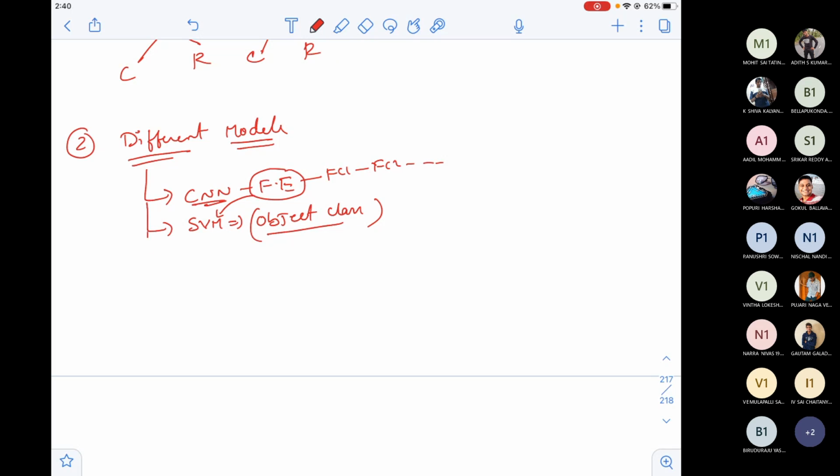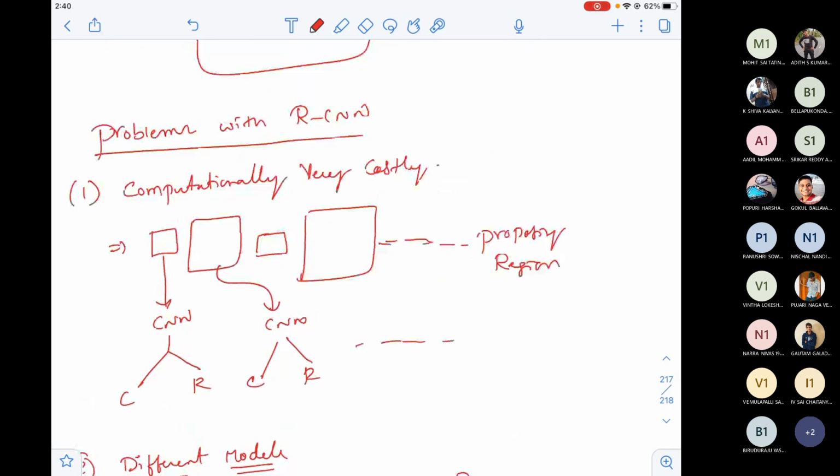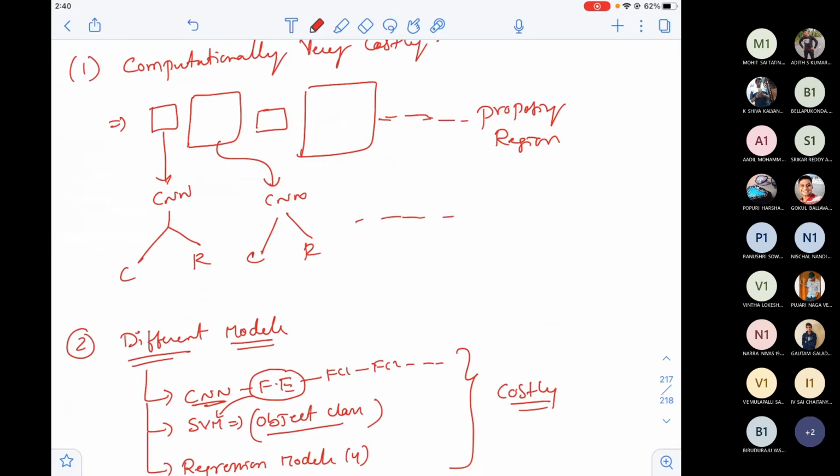And do you have any other problem? Yes, they also have used dedicated regression models to get the coefficients. Four models are used for creating X, Y, W, and H. So this is again a costly approach in terms of computations. So in terms of regions, I have a problem. In terms of running different models, I have another problem. So these are the two problems that researchers found out. They thought rigorously and came up with some solution. But can we come up with that solution? Think.